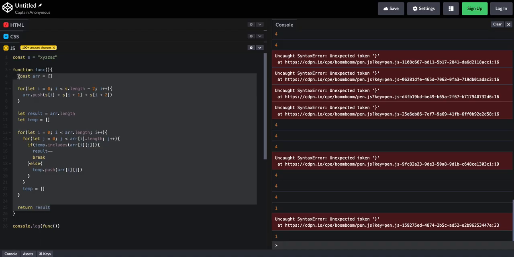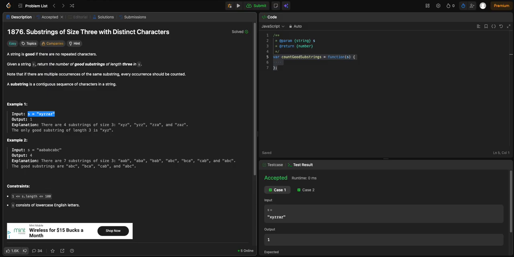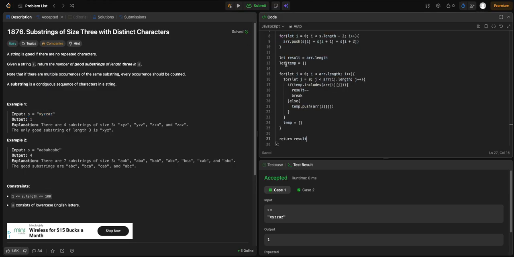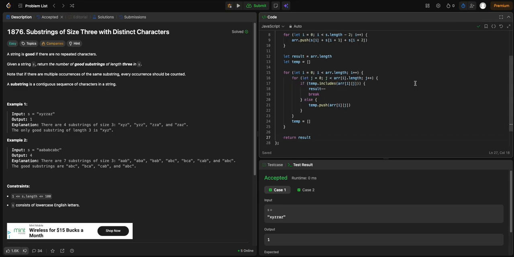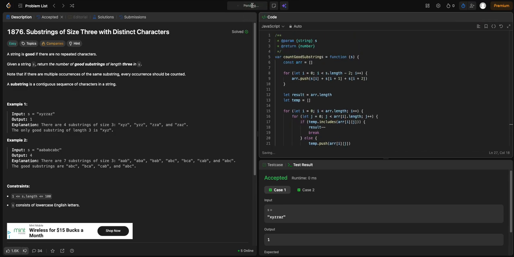All right, let's grab our code. Move on over to Leetcode, paste it in there, format our code, and submit.